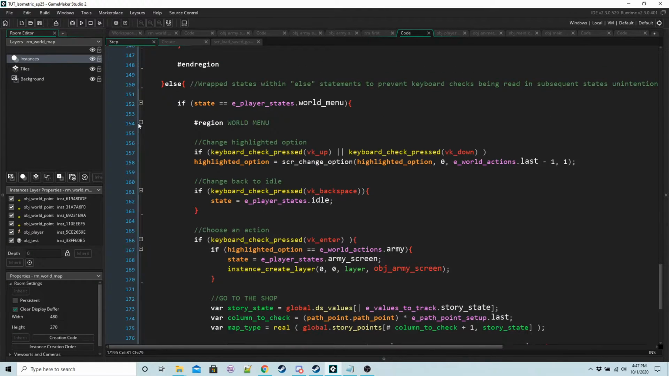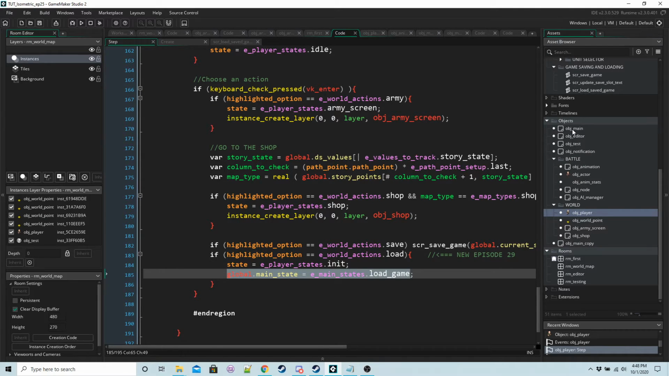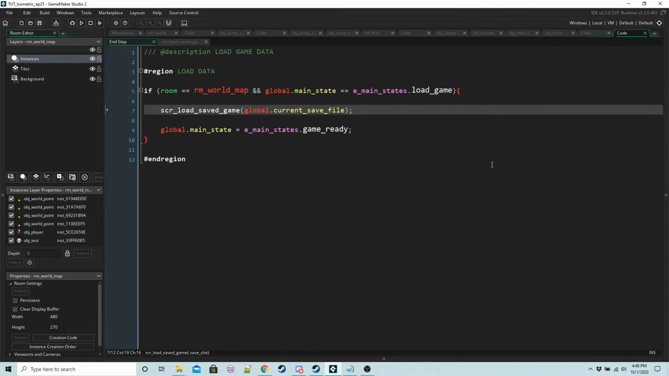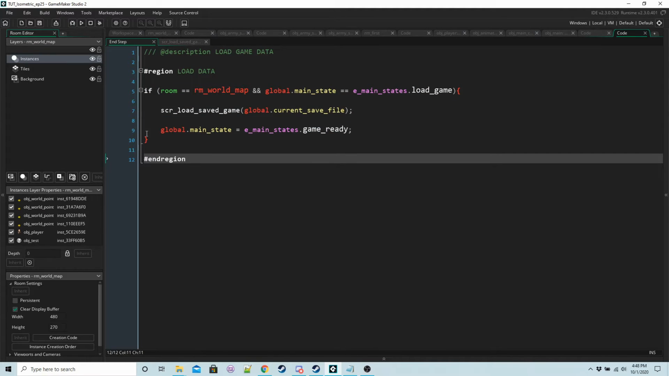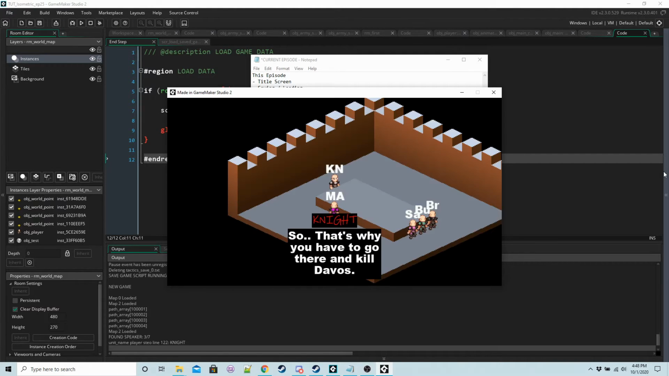So we want to be in the world menu region, and then here where we press enter, we want to check to see if the highlighted option is save or load. If it's save, then we can just run our save game script and pass it the global.current save file. If it's load, then we want to change the player state back to init and change the global.main state to load game. And then in the end step of obj main, this is going to run again, and it will be like we just loaded a new game. So let's run the game now. Press enter, new save file.